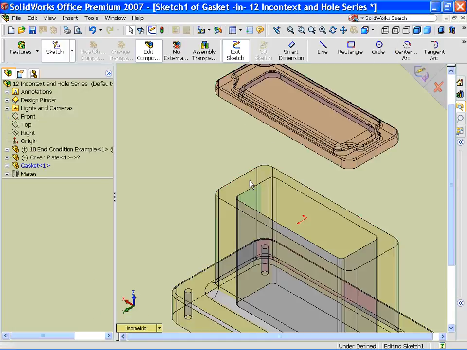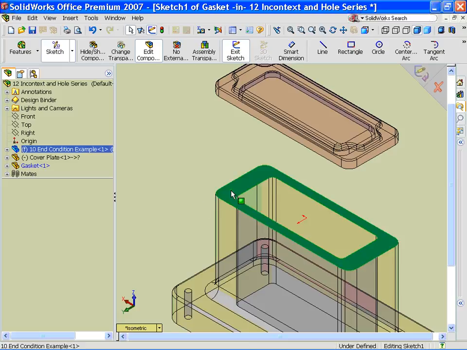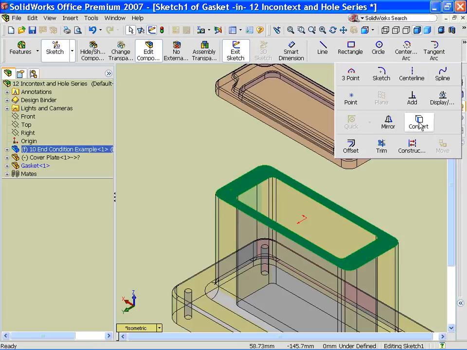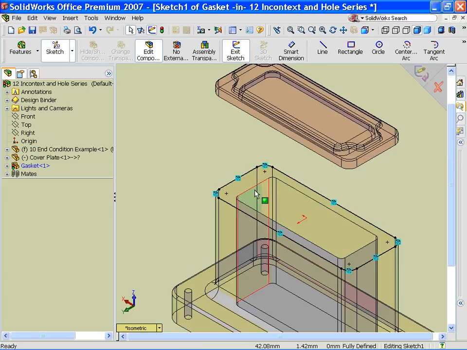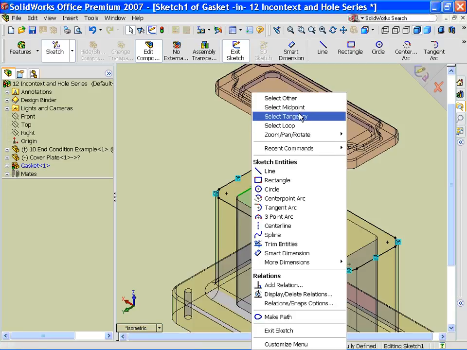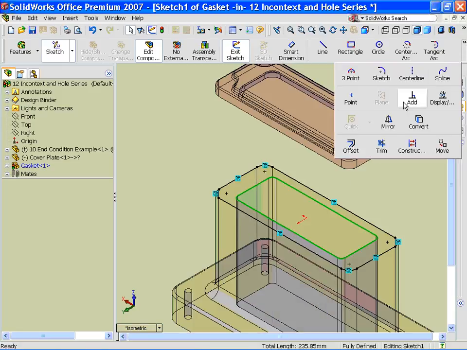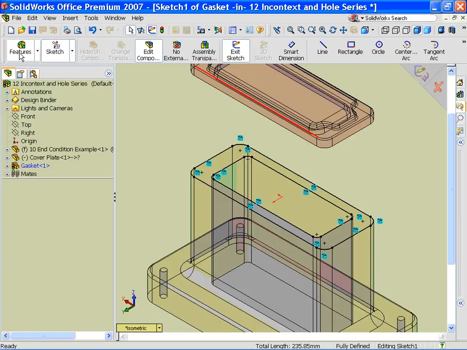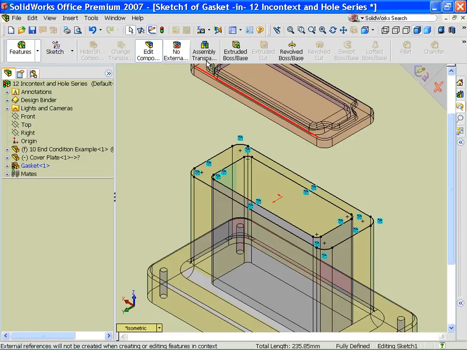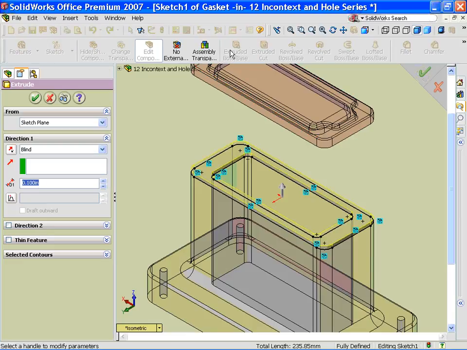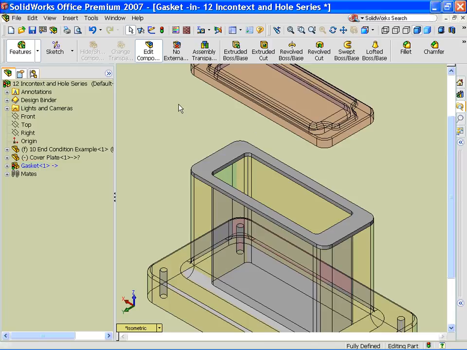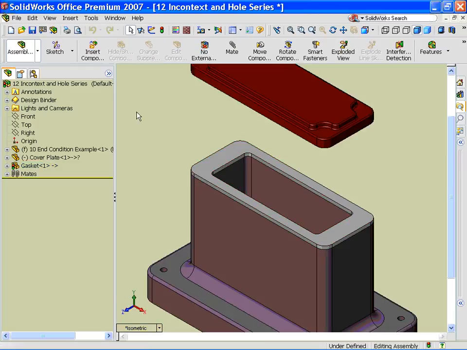And as I place it on here, it takes me straight into editing the sketch at my new part. I'm going to go ahead and convert that outside edge, maybe grab the inside tangent edge, convert that. Now I can go ahead and extrude this. 100th thou is good. And now I go back to editing my assembly.